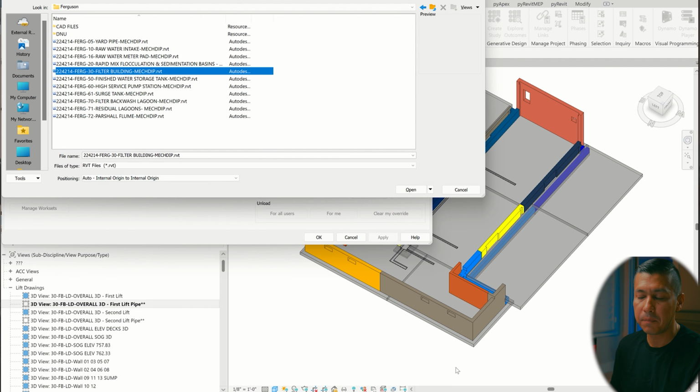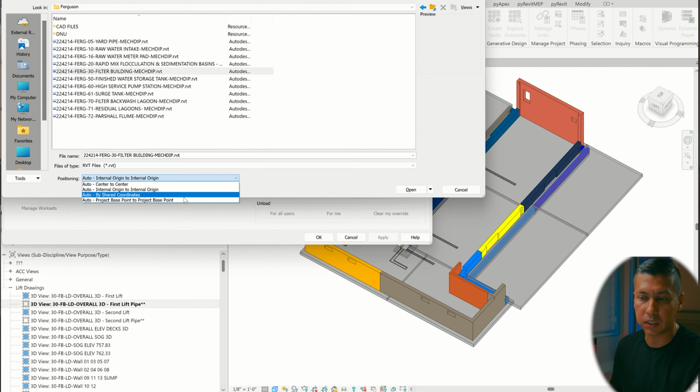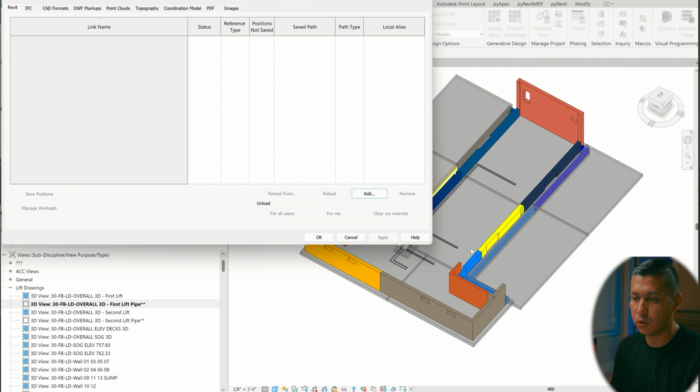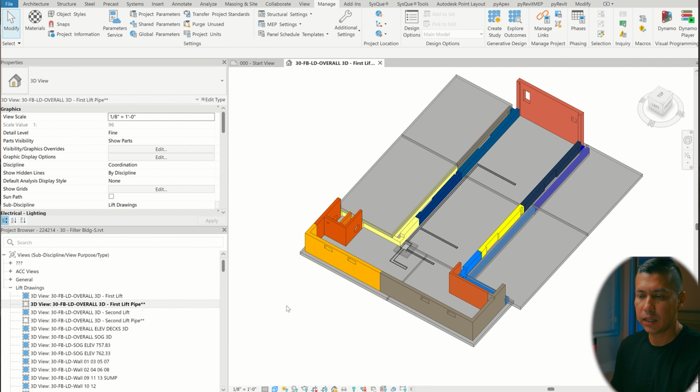So we typically work with shared coordinates. Each project might be a little bit different. Some projects use project base to project base, but for our projects, we use shared coordinates. This is something that you have to define with the sub that you're working with prior to starting to get models from them. So I'm going to select shared coordinates, click open, click OK.